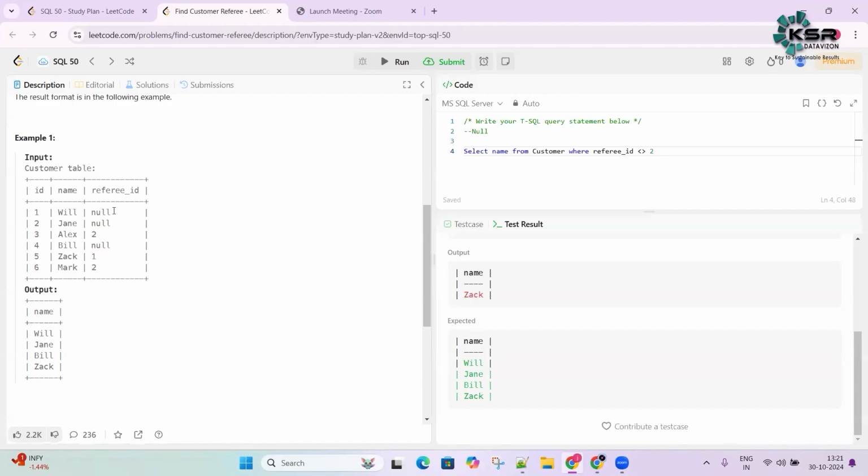So what do we need to do? We need to consider null also. If there is null in the reference ID, take that also. So we add: and reference ID equal to null? No. Again, for null, we cannot equate anything to null. We can't say reference ID equal to null. Whenever we use null or not null, we have to use IS. Because we are saying this column is null, we are not saying this column equals null. That would be the wrong query to write. So this is the exact query required for this question.